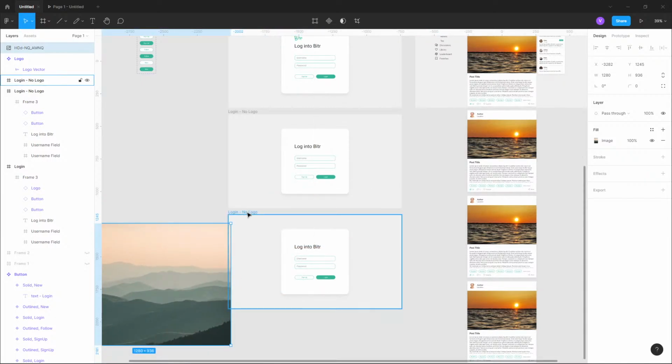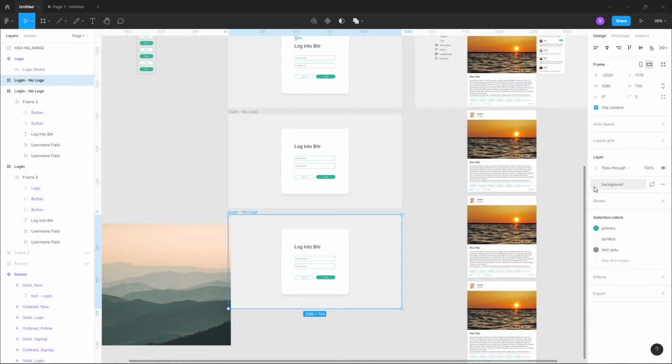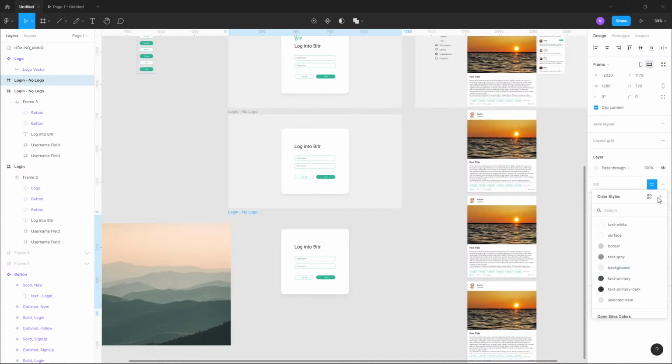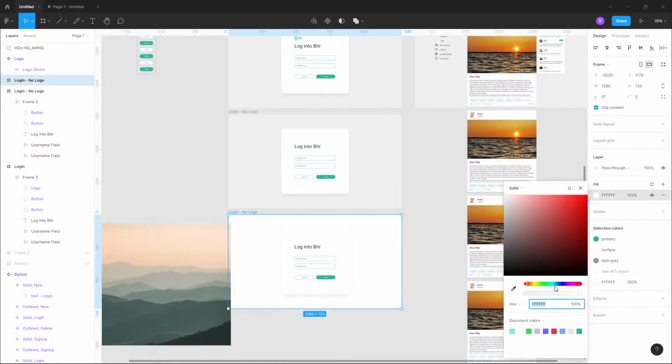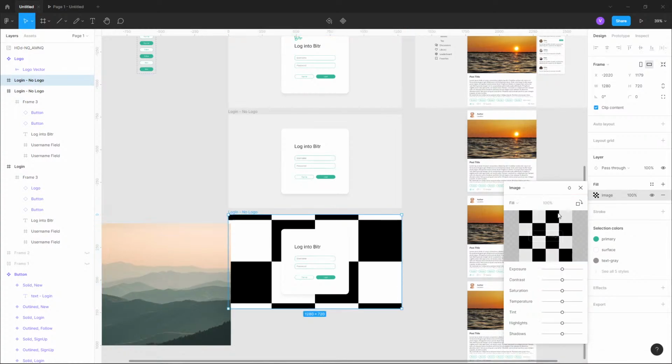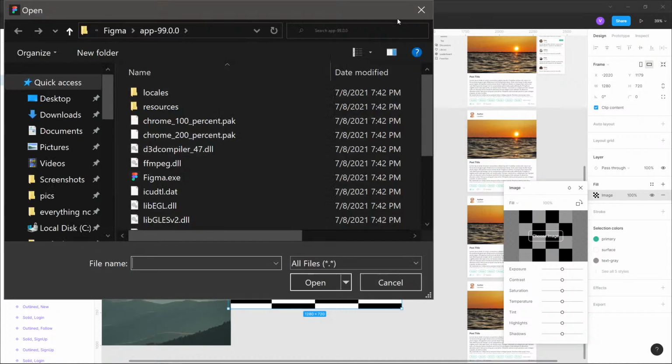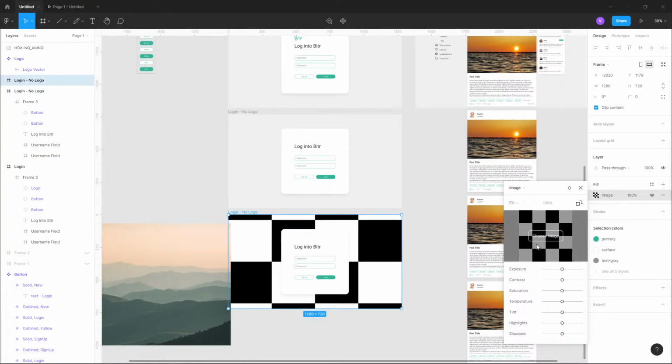I'm just going to copy that image. I'm going to go here and go to the background. We're going to get rid of that connection. We're going to import a new color and go from solid to image. And choose image. We're going to not open that up.